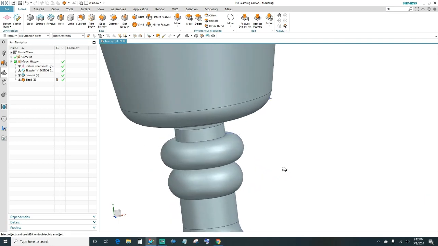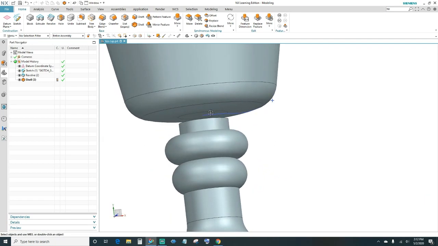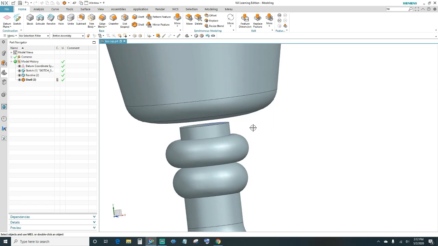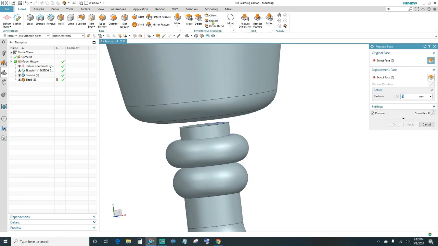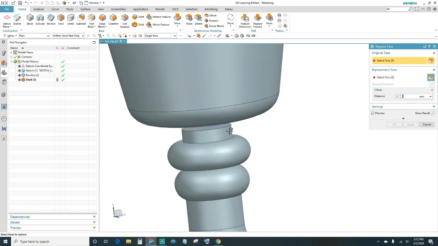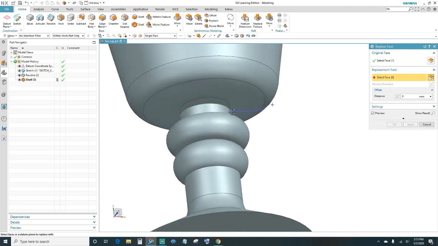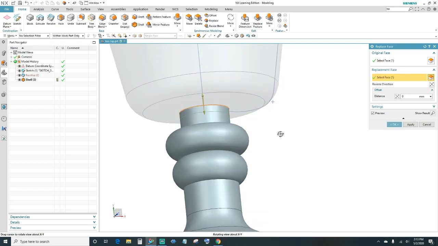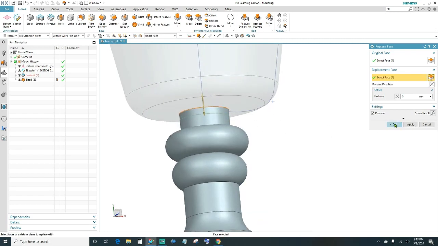Alright, next we'll go ahead and unite these two. You can come up here in the replace, click on replace. So basically we're going to replace the face of this to the bottom of the cup. Select your first face, you want to highlight the stem, and then come down, select your replacement face, and you want to select the base. Alright, so now we're merged. Go ahead and click OK.